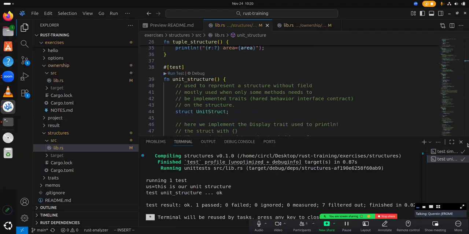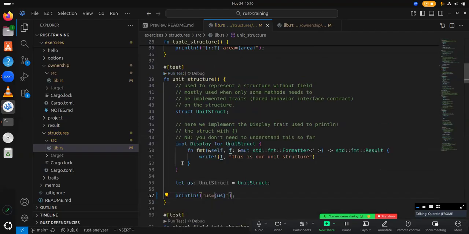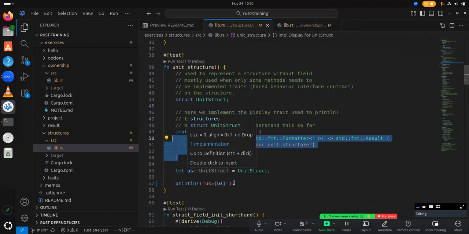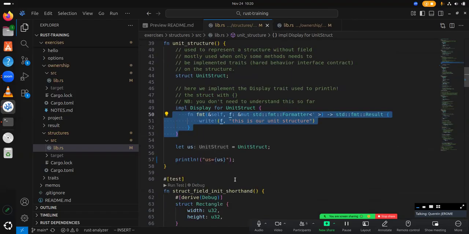Again, if this impl block is confusing for you, don't worry too much about it for the moment, because we are going to see that in the next chapter. Is that clear? Okay.